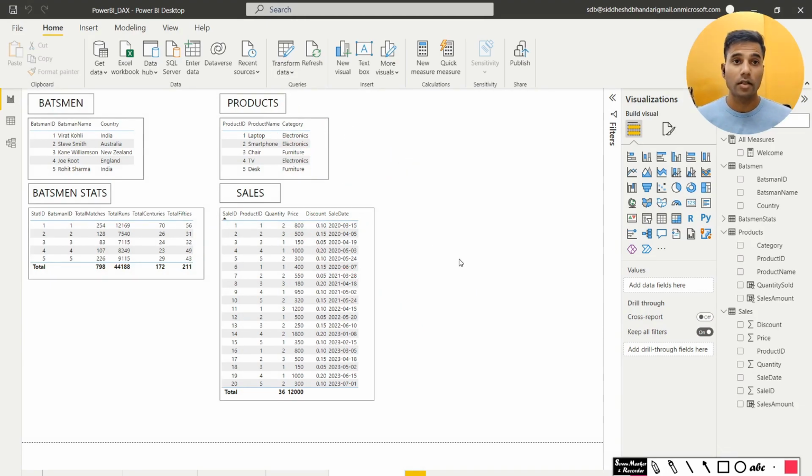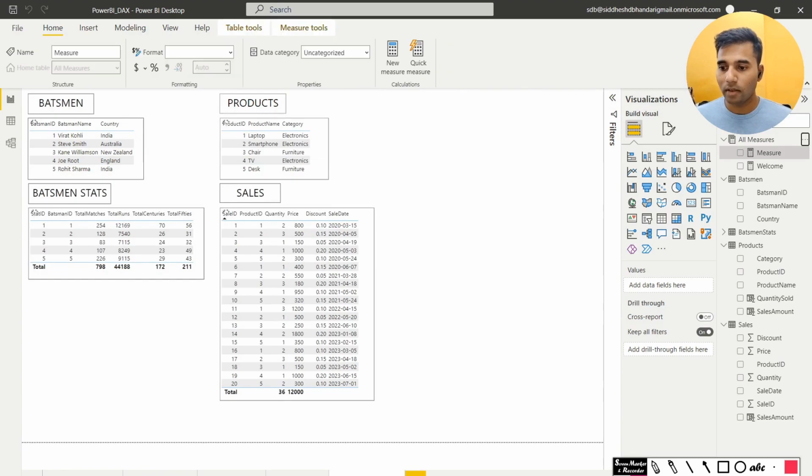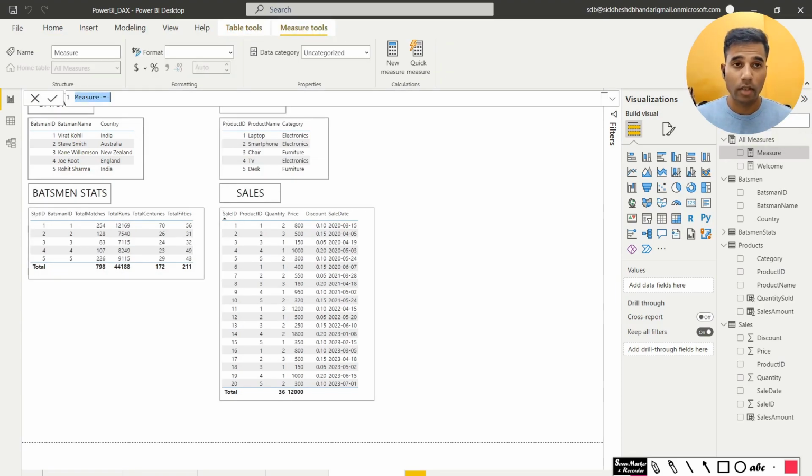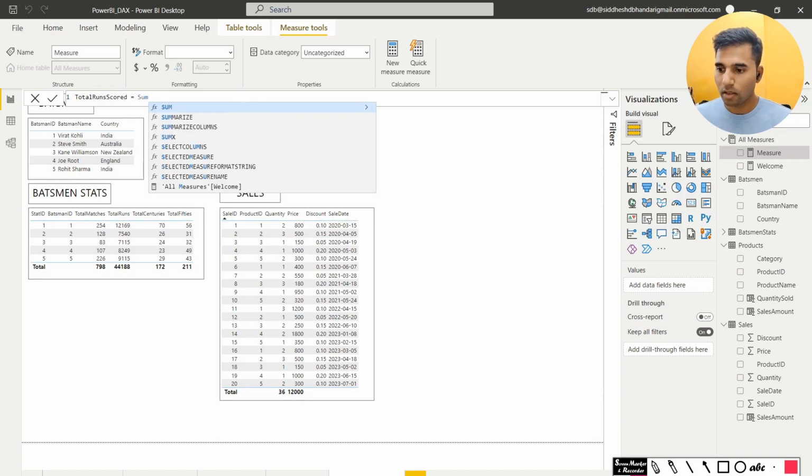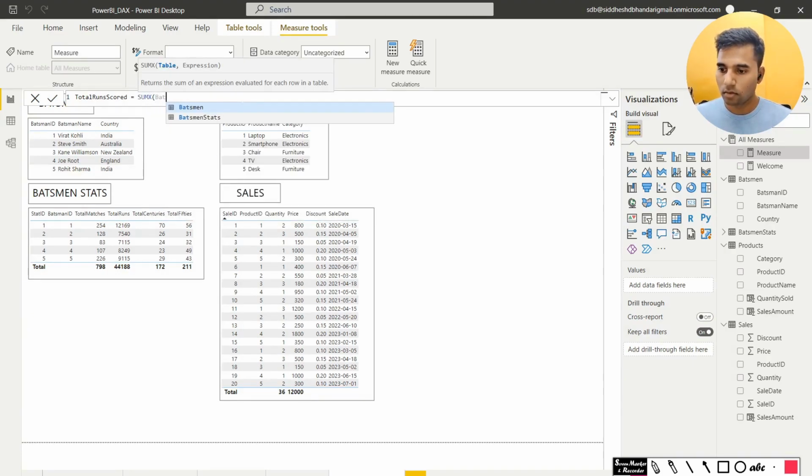So let's start with the agenda, which is to understand the filter context using the cricket data set, using the total sales amount measure, total runs scored measure. I beg your pardon. So I will first create a new measure. Until this point of the video, I have not mentioned what a filter context is. We're just creating a measure, and I'll call it total runs scored. The total runs scored should be the sum of runs scored by the batsman.